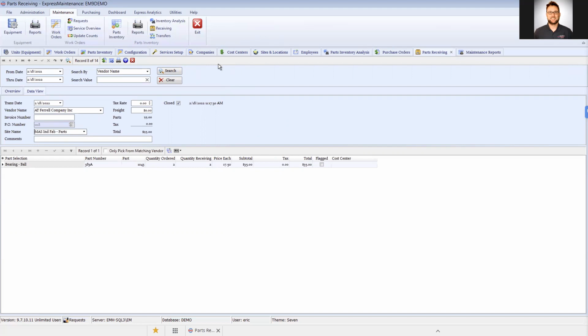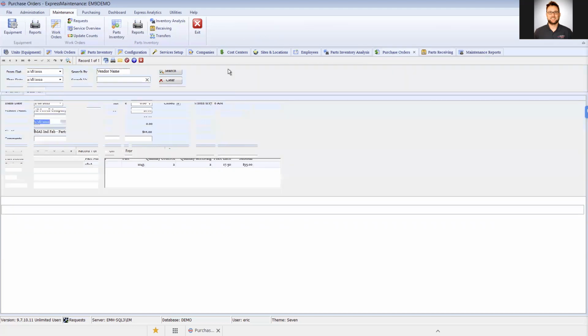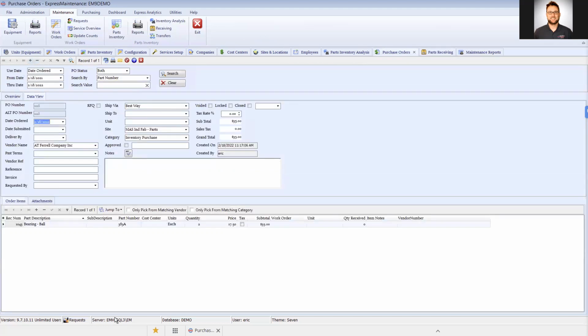And you can also on purchase orders, just create a purchase order and add parts to it if you need to. You don't have to use the reorder report. It's just a handy way to kind of automate the parts management.